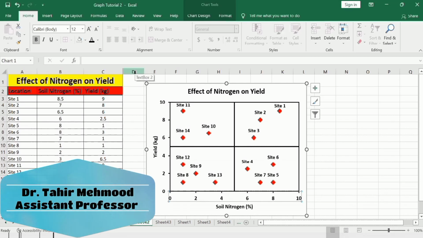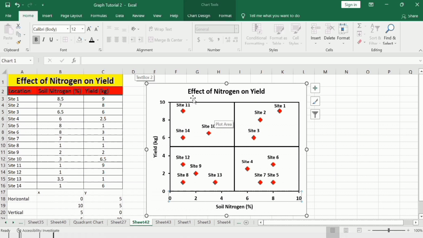In this video, you will learn how to generate a 4-quadrant chart in Microsoft Excel. I have generated this 4-quadrant chart using this set of data. It is the data about the effect of nitrogen on the yield of a particular crop. First column shows the location, second column shows the different levels of soil nitrogen, and third column shows the yield of that particular crop. So let's learn how to create this graph using this set of data.